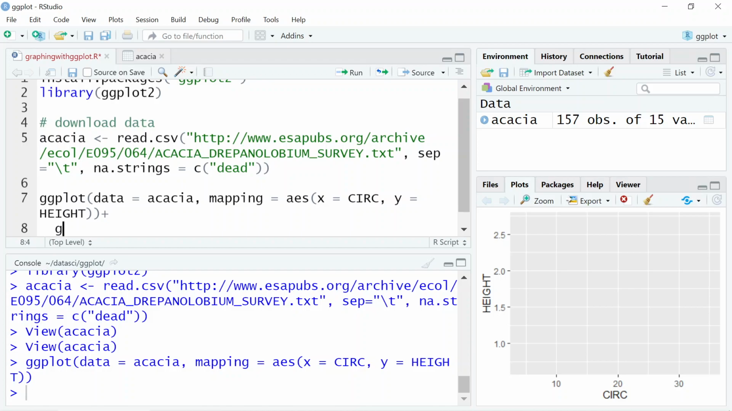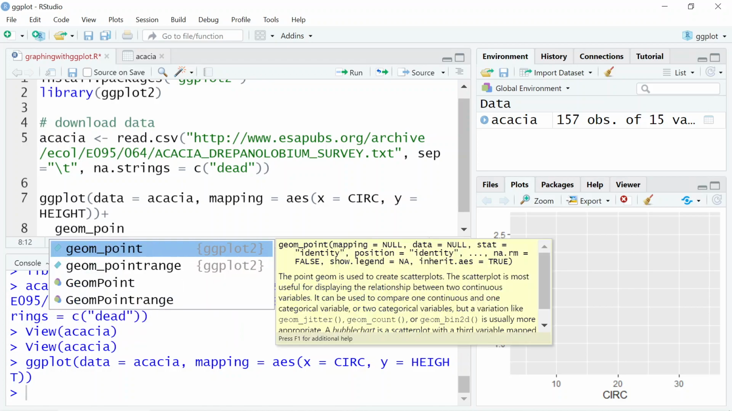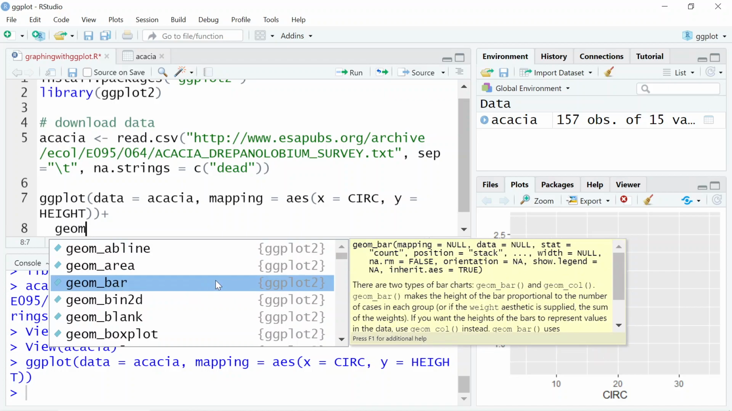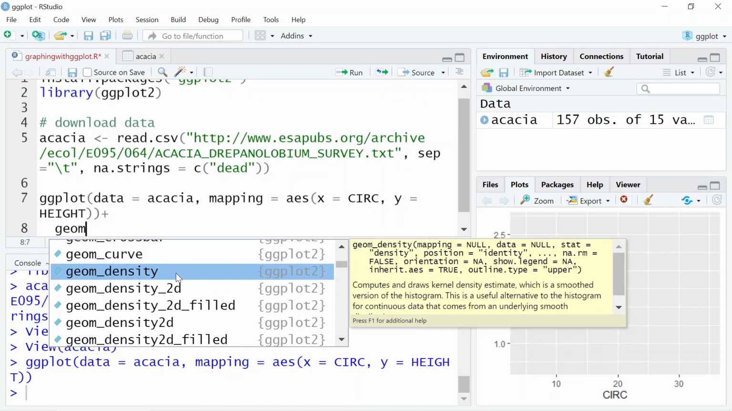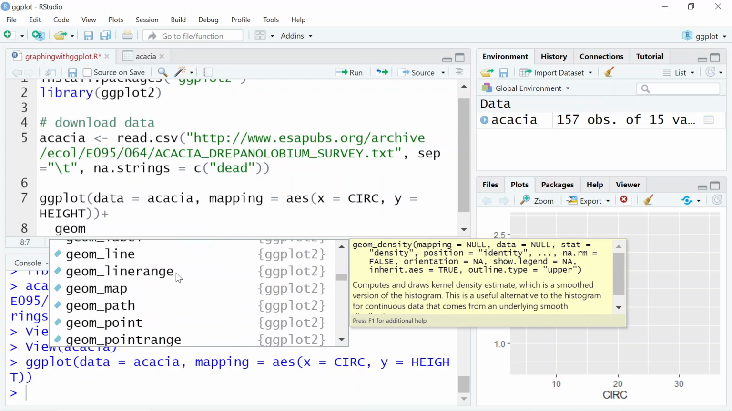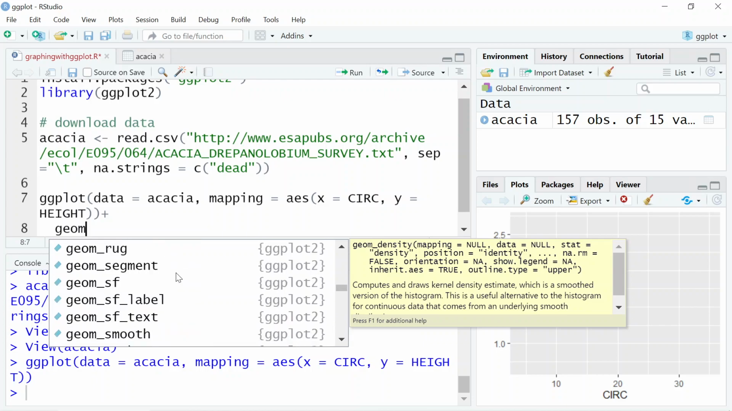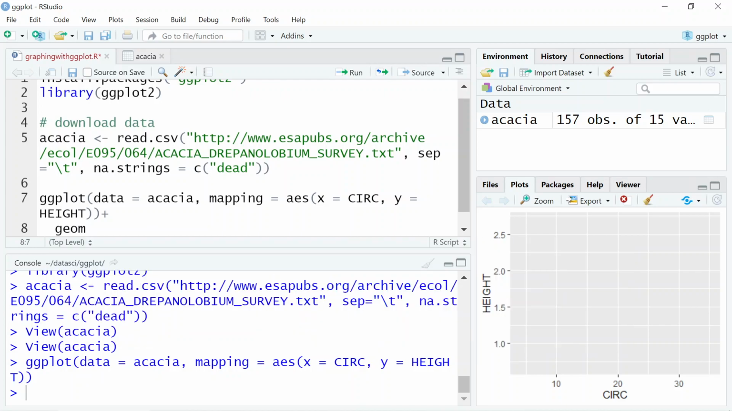To do that, we're going to add elements. So we need that addition symbol. There's lots of geometries in ggplot. If you type out geom and scroll, you can include box plots, bar charts, kernel densities, all kinds, and even rasters. We'll see that later.